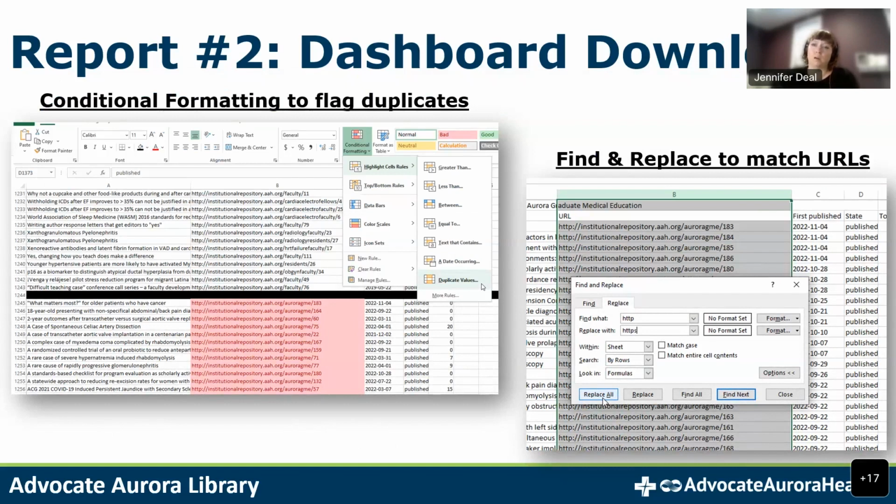Note, if you're using URLs to match records, you'll need to make sure they are consistent. So in the content inventory, they use HTTPS and the dashboard report uses HTTP. So I use find and replace functionality to make them identical.